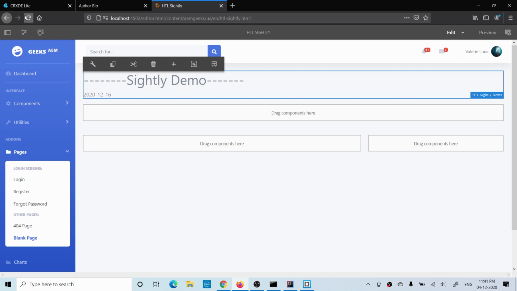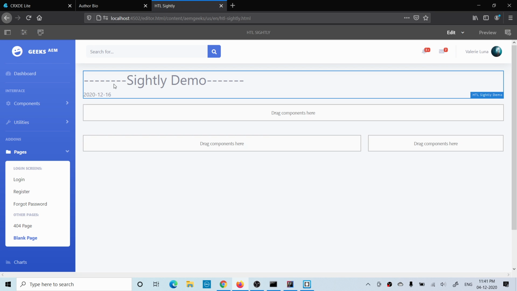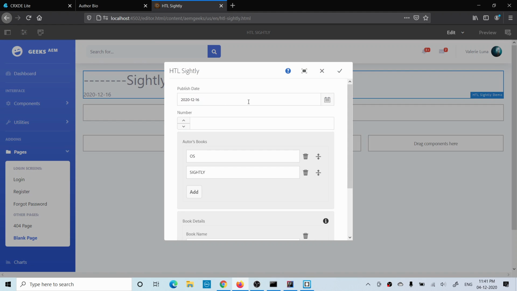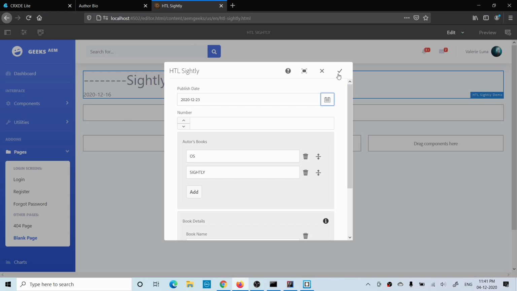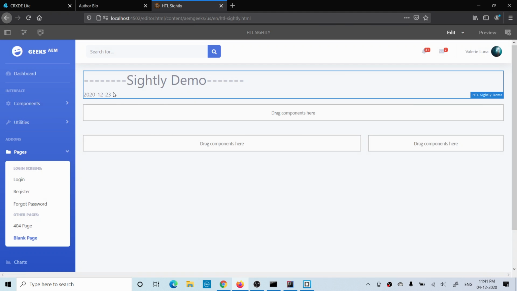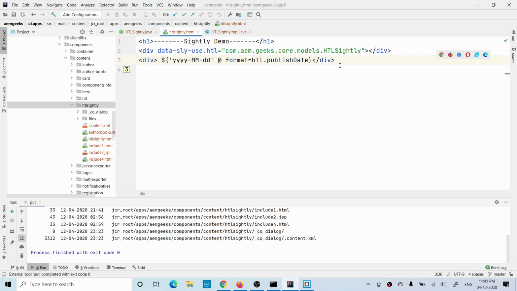So this date is available, right? Let me change this date. Right now it's 16/12, let me set it to 23 December. So this date has been converted, and this is the format, right? It's a simple task. But suppose you want to add a time zone as well with the date. As I told you, it provides rich functionality. You can do a lot of stuff.